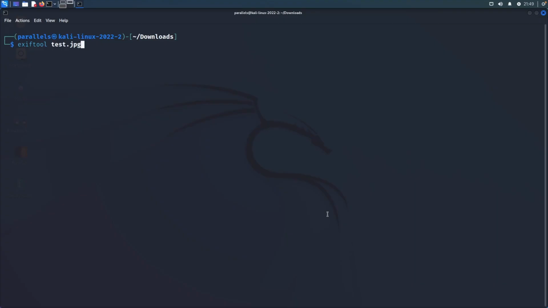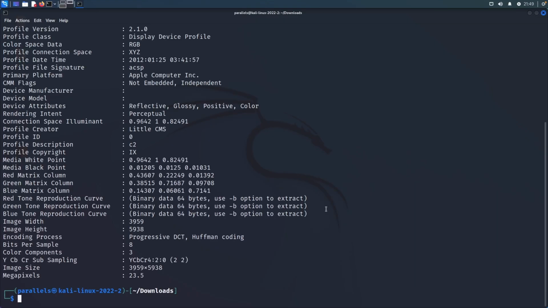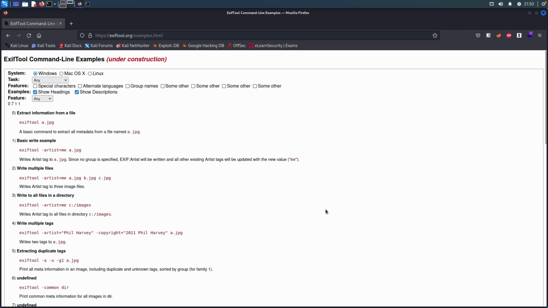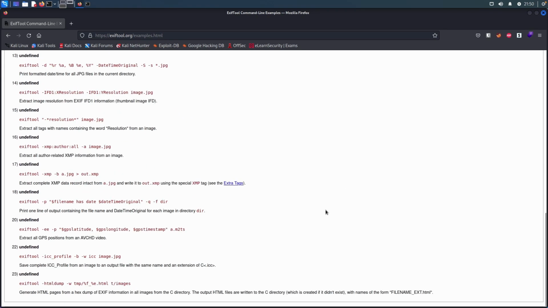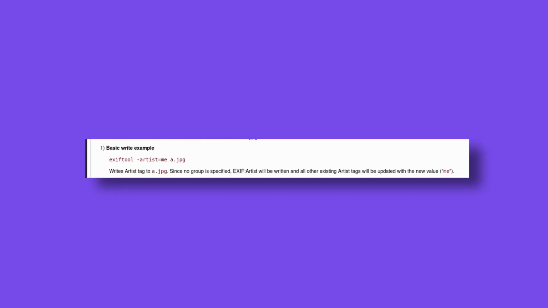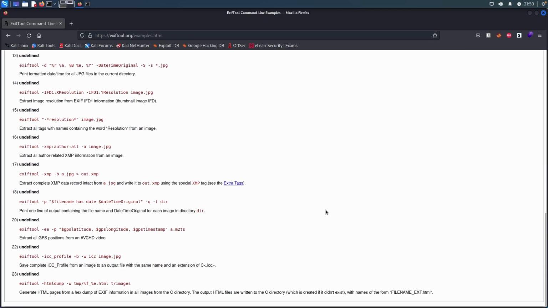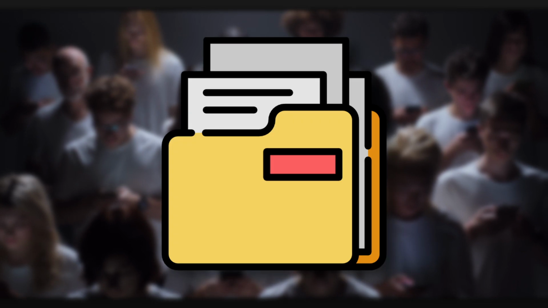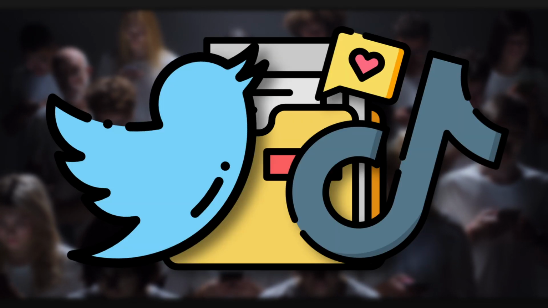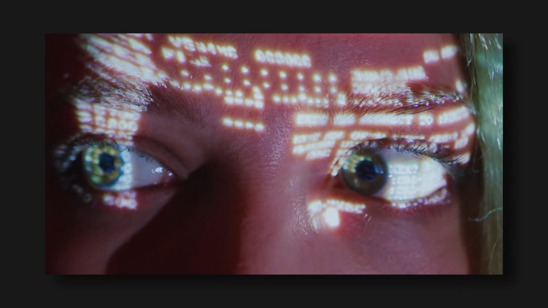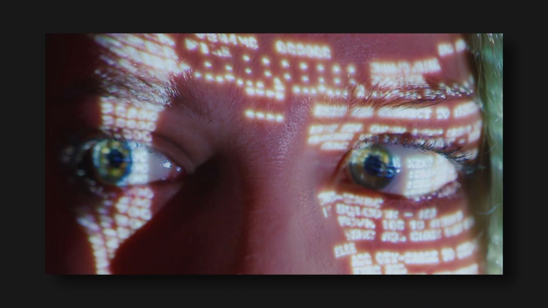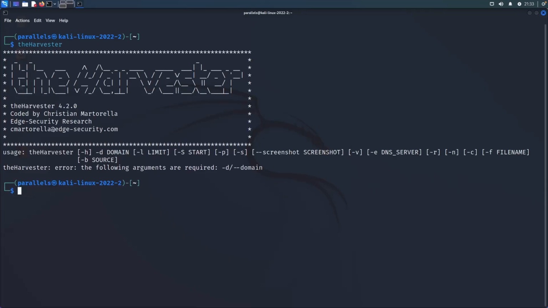To do so, just run the tool in the command line with the name of the file. There are multiple ways you can use the tool. You can even write custom metadata into a file. And you can use it to make sure that you have removed all identifying metadata from your own files before sharing them online. But what is actually the first thing you need to do if you're targeting a company? Gather as much publicly available information about this company as possible. TheHarvester is a tool commonly used in the cybersecurity field.